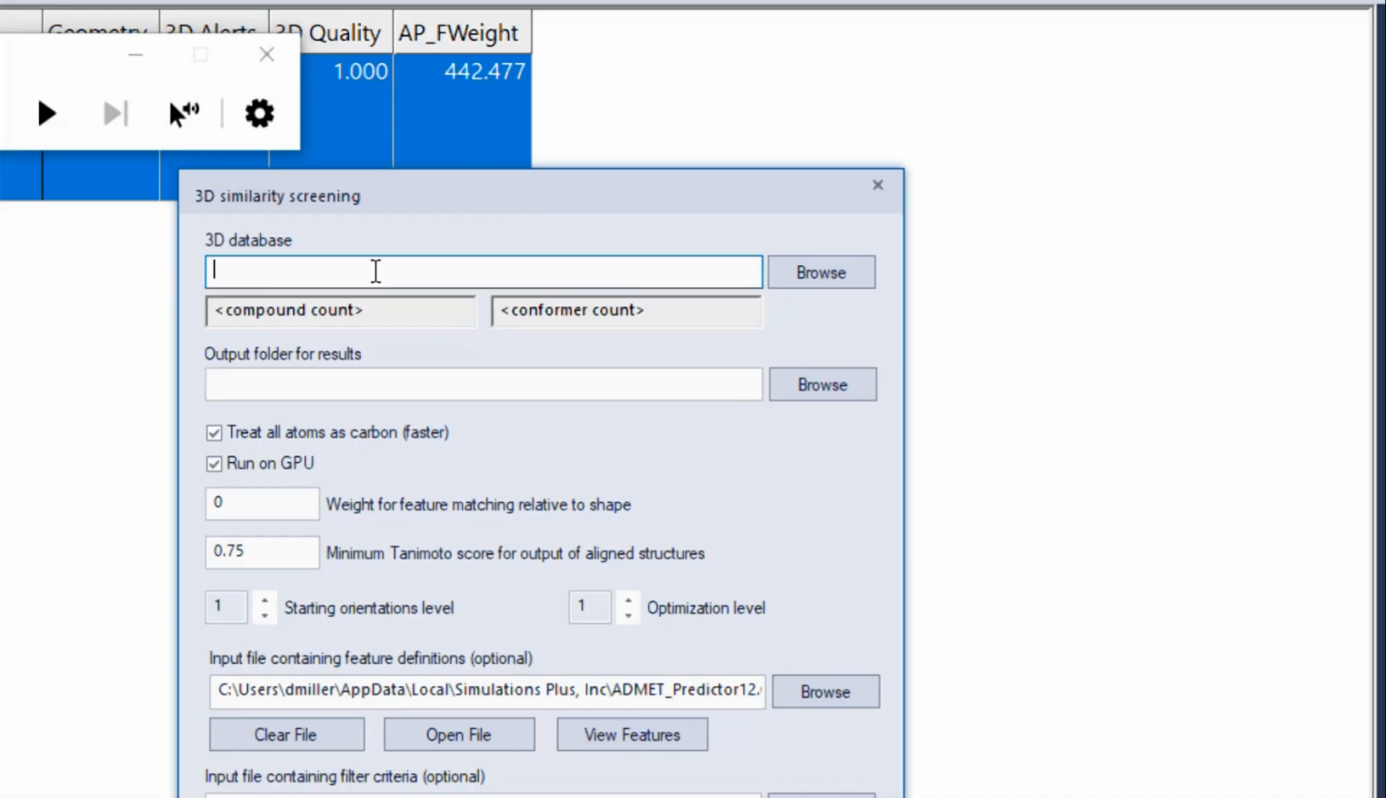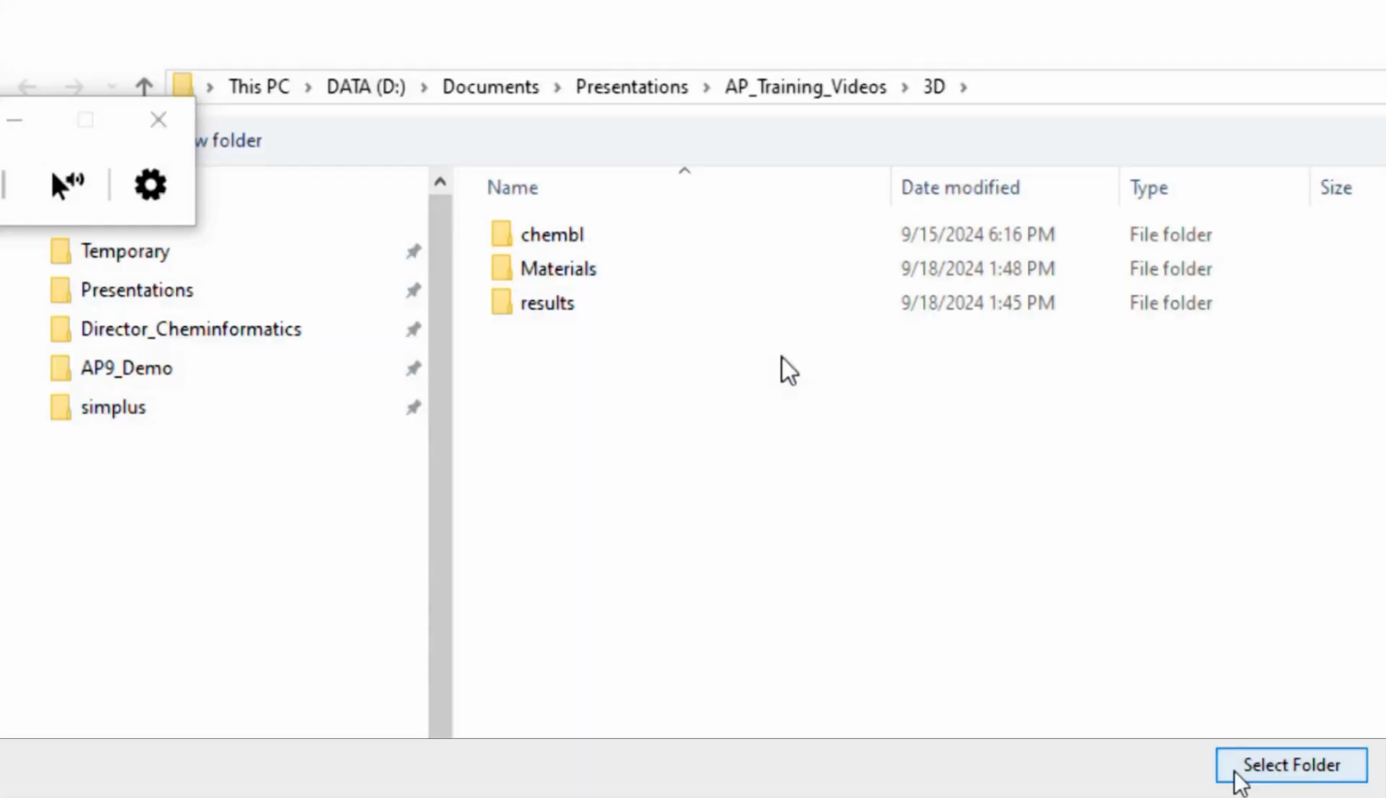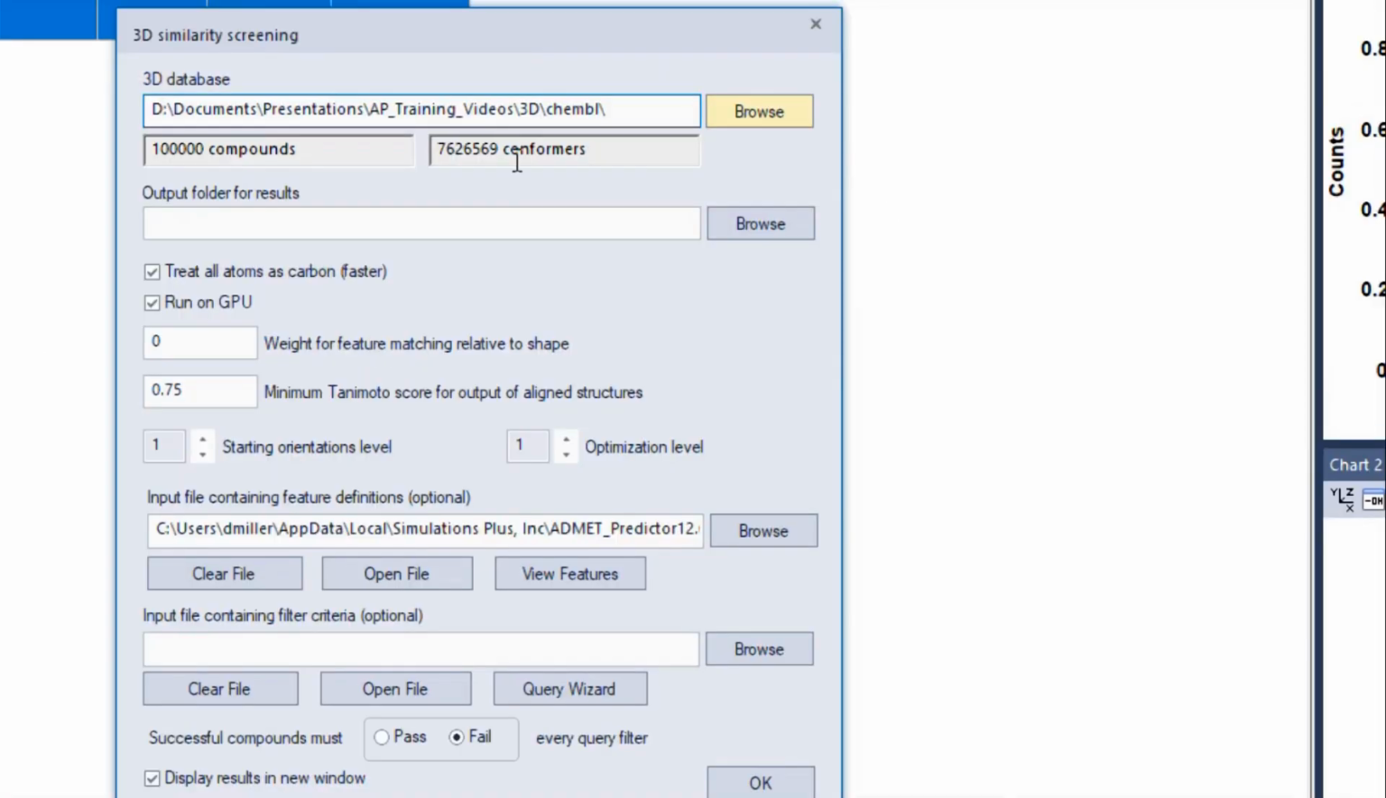Okay, the first step is to choose the database to screen against. So I'm going to browse to that Kemble database that I was showing earlier. Select that. Once you've selected that, the boxes here will show you the number of total compounds and total conformers that are contained in that database. So it's 100,000 and just over 7.5 million, respectively.